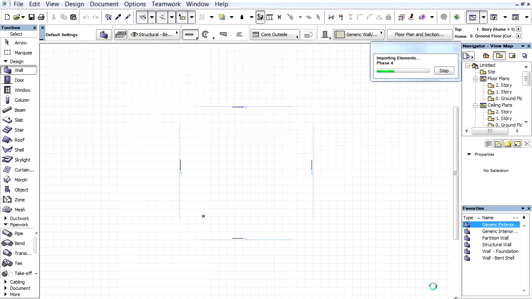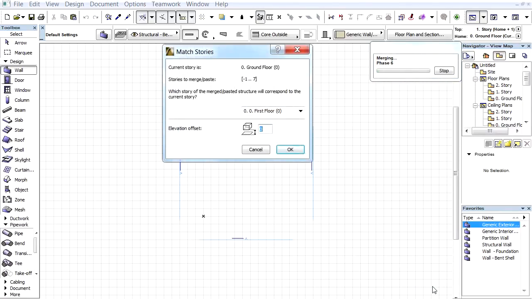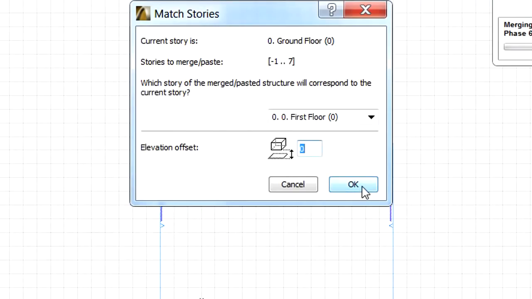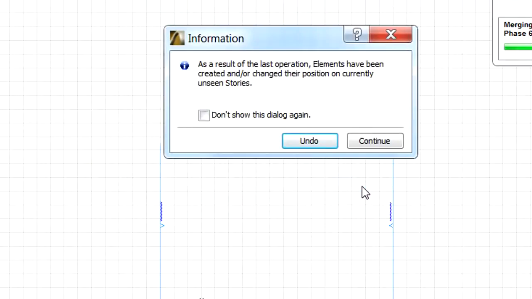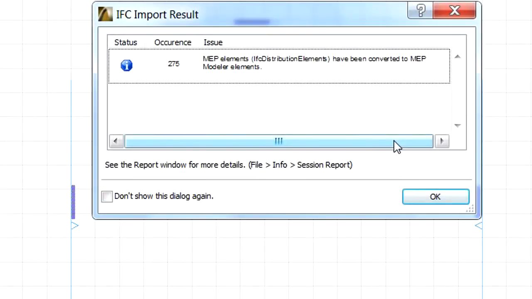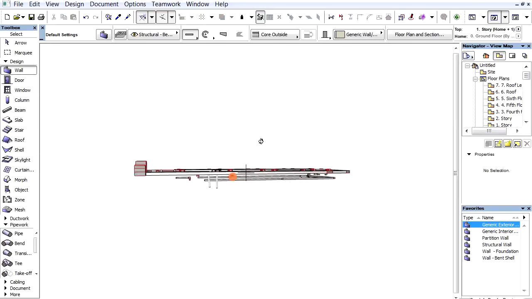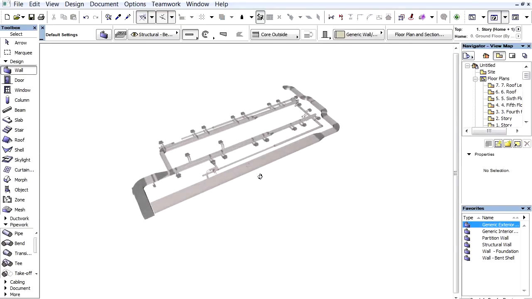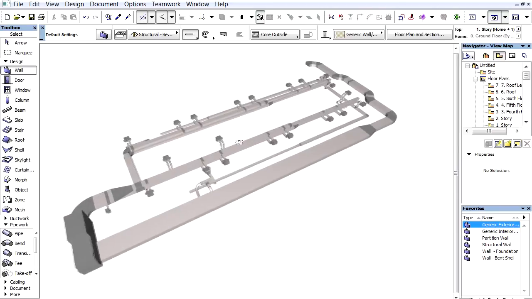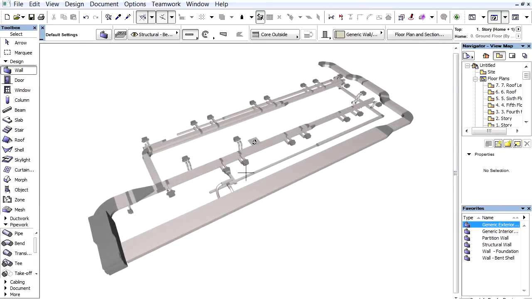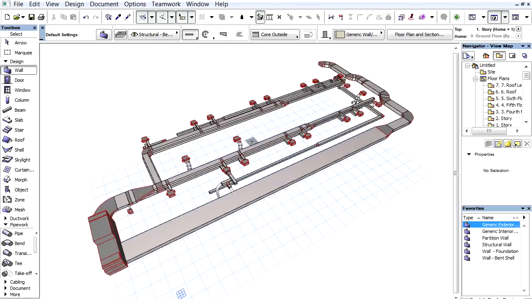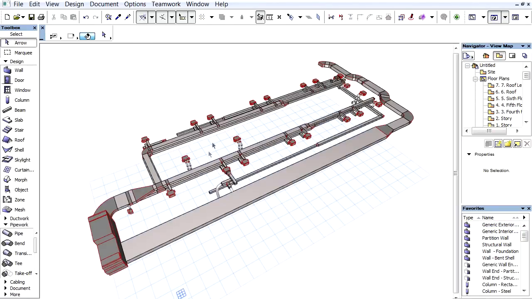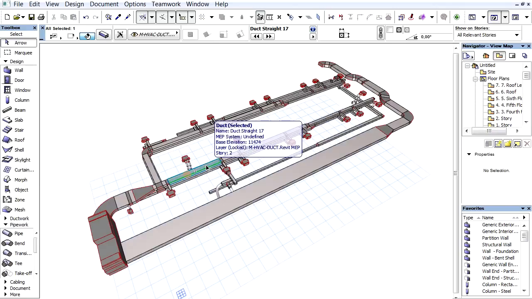As with any other BIM files, IFC files have stories too. Now we align the stories to the ArchiCAD stories. ArchiCAD will start the conversion process. Once the conversion process is completed, the MEP elements appear in the model. As you can see, the ArchiCAD MEP project is fully equivalent to the original Revit MEP project. All MEP objects have been converted to their equivalent ArchiCAD library part. Let's have a closer look at the quality of the conversions.